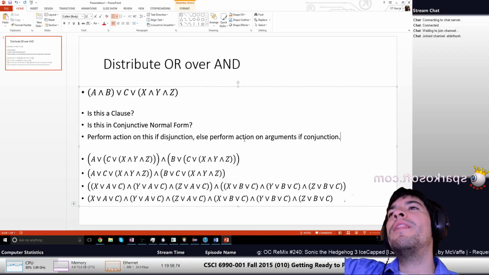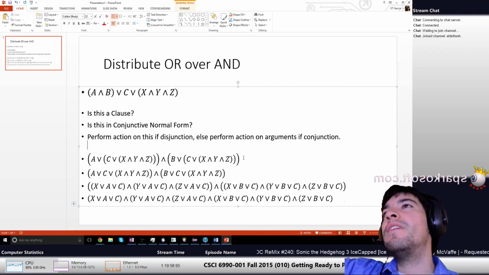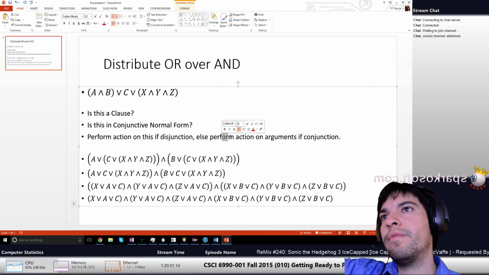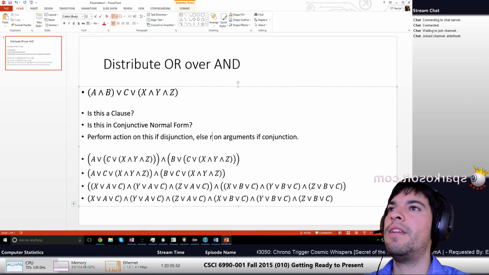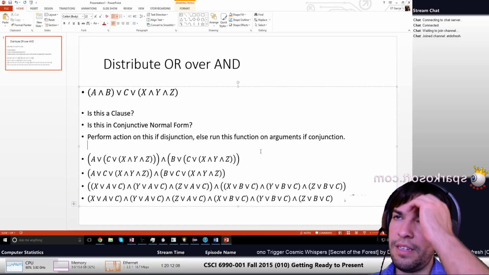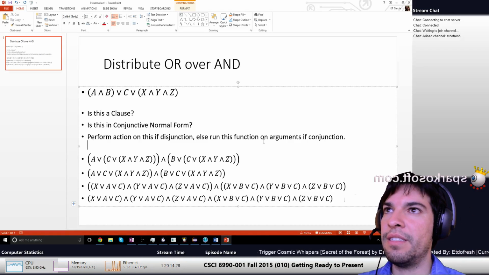We'll basically run this, else run this function on arguments on conjunction of conjunction.